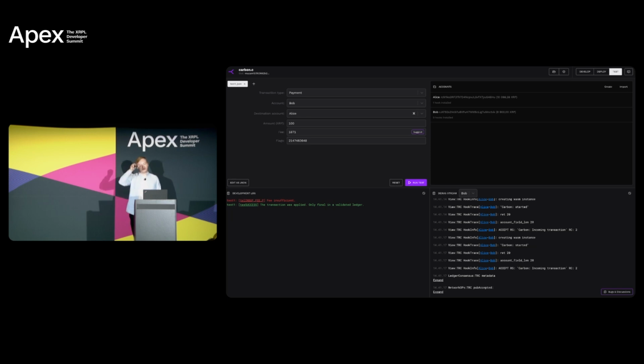Then there's accounts on the top right. And by default, we have Alice as the test account. And all test accounts on the testnet currently get 10,000 XRP. And you can request more if that's what you like. You can create new test accounts or use ones you have created earlier.